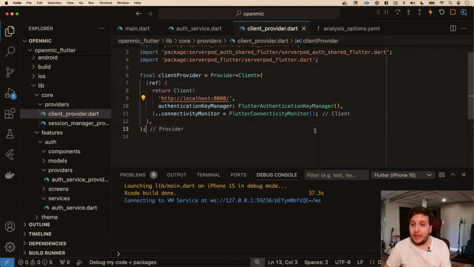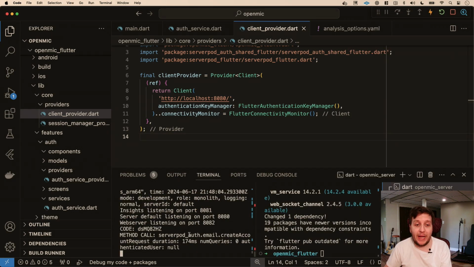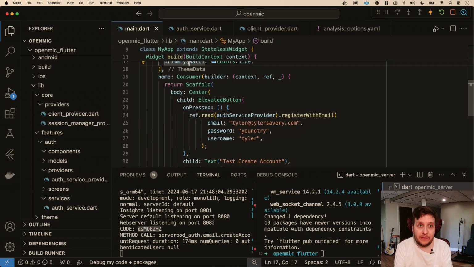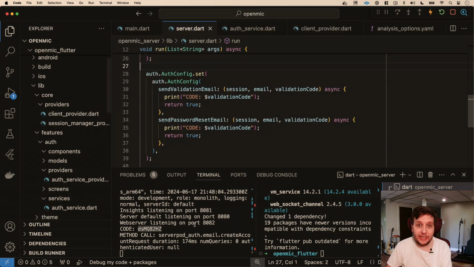Okay, we're restarted, and let's just try it again. Hopefully it's good. Okay, I didn't see that error this time. And look, we got a code back. Awesome. So basically what happened there, we created the account request in our server.dart right here. We're actually getting, look, code printing out. So we're getting the validation error email right here.